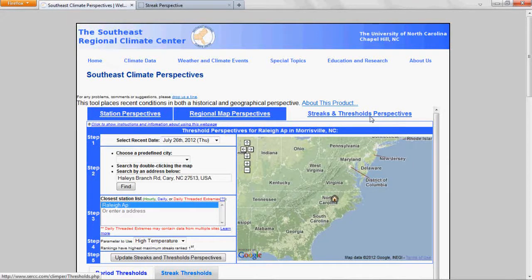Now let's move over to the right portion of the Climate Perspectives tool and take a look at the Streaks and Thresholds Perspective section. This is laid out very similarly to the Stations Perspective section, and so we're just going to keep things pretty much the same here. One thing we want to pay attention to is step 4. We have the choice here of working with high temperature, low temperature, or total precipitation. In the example that I'm going to work through here, we're going to just stick with high temperature.